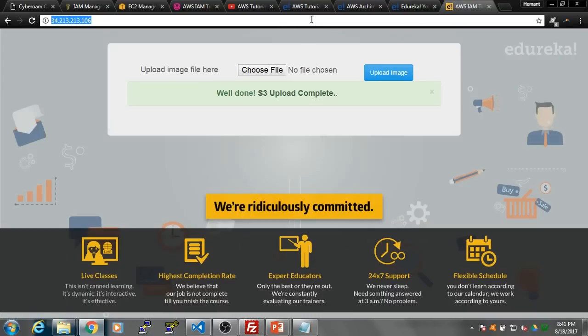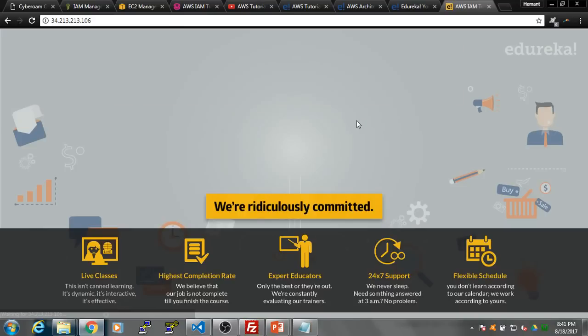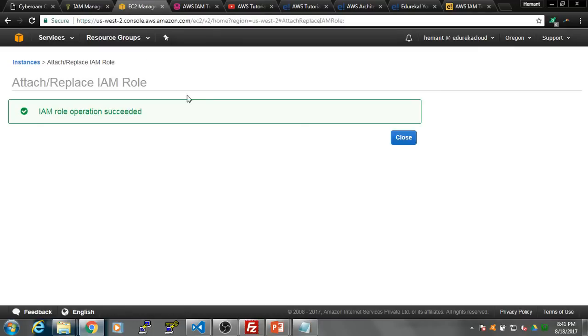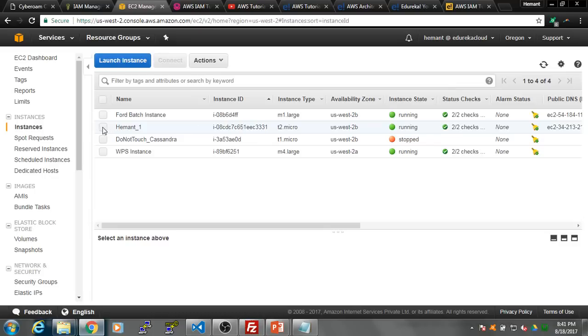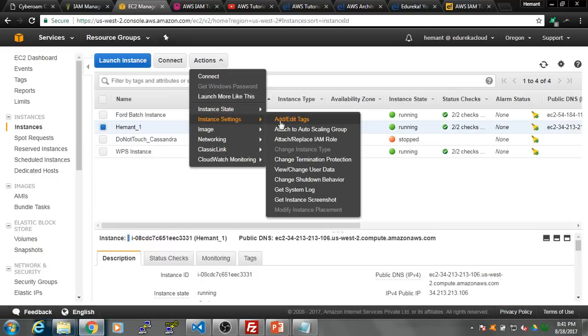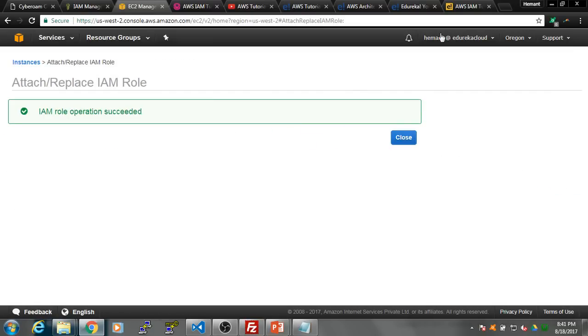And now if I try to upload a file again, as you can see, I see a blank page, which basically means that an error has occurred. Alright, so I am not able to upload any file because my role has been detached from my EC2 instance. So if I want it to be working again, I'll just simply go here, go to actions, settings, attach the role, that is this, click on apply, and it'll again work.